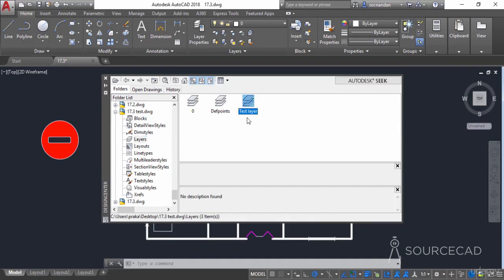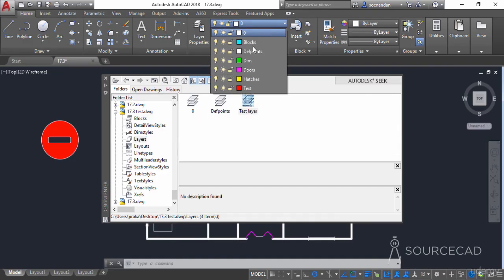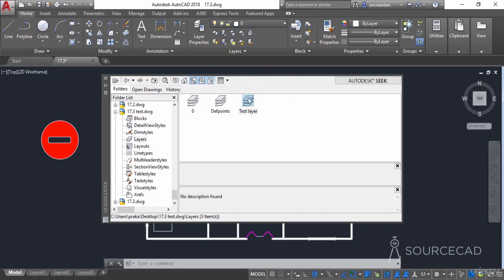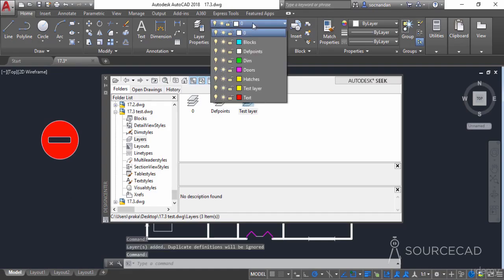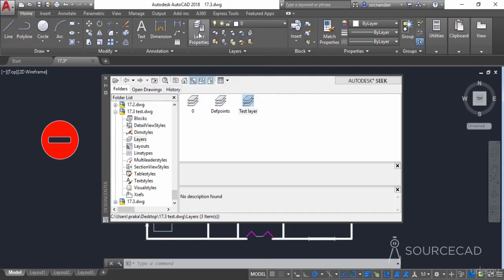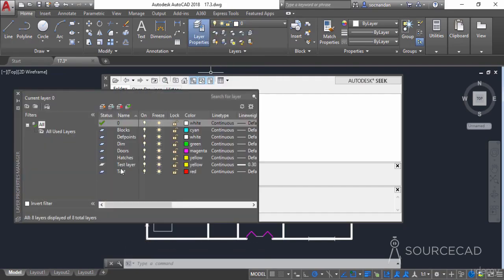And we have this test layer, which is not present in the list of the current drawing. Now we'll insert it. So I'll simply drag and drop it here. And let's go to the list. And now you'll see this test layer. Now when you go to layer properties manager, you'll also notice that this test layer will have all the properties, for example, the color, the line type, and all the remaining properties which are applied on the original layer. So let's now close it.